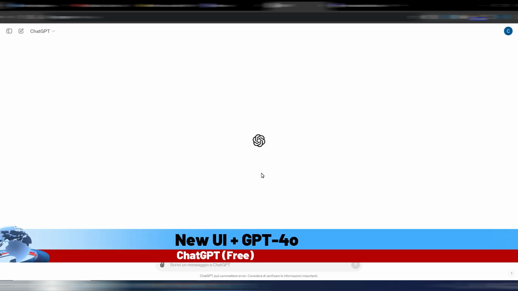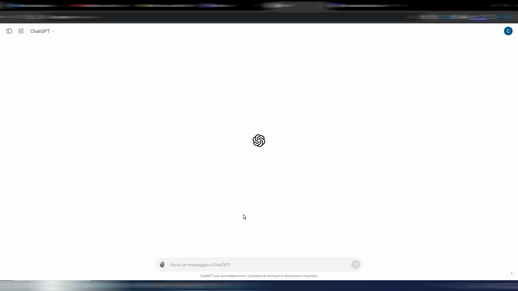Okay, first, ChatGPT. This is the free version of ChatGPT, not the Plus one, and the new GPT-4o is rolling out everywhere in this free version, obviously with limited features, but today I logged in my account and I found the chance to use GPT-4o. I pretty like the new ChatGPT interface.